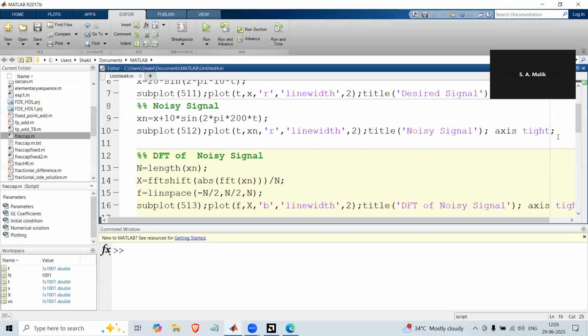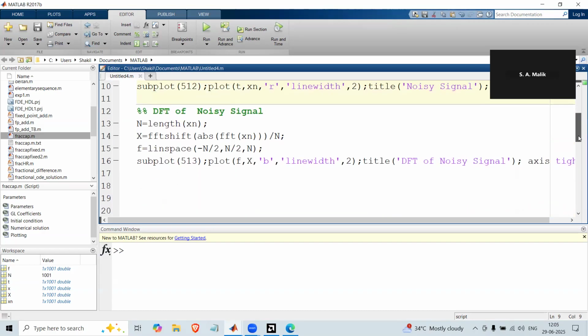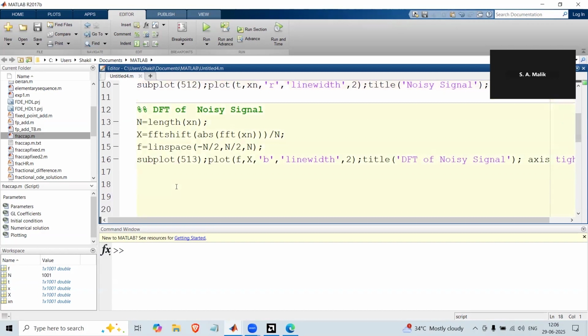So we already know that x of n is composed of the desired signal and a noise component that has a frequency of 200 hertz. That we already knew from this, and DFT gave us the proof. Next, we are going to filter this. So we are going to do the filtering here.